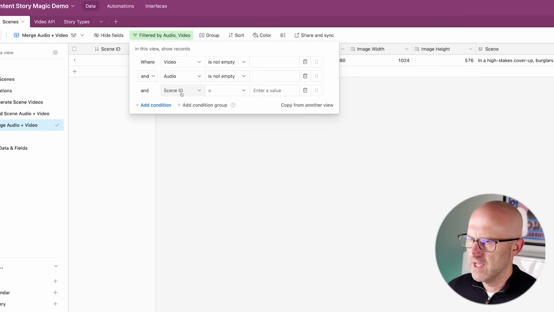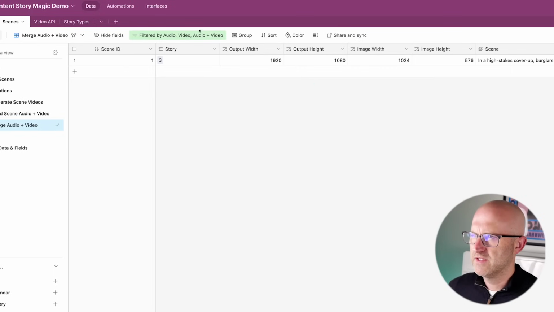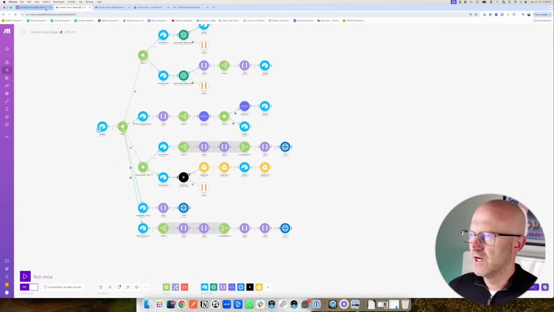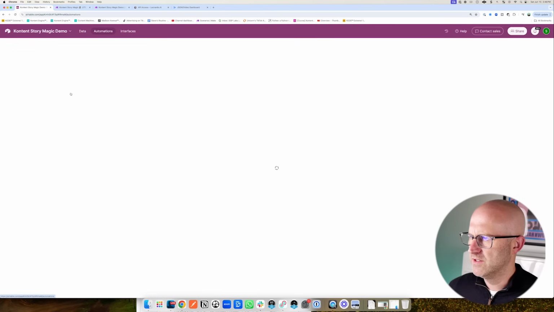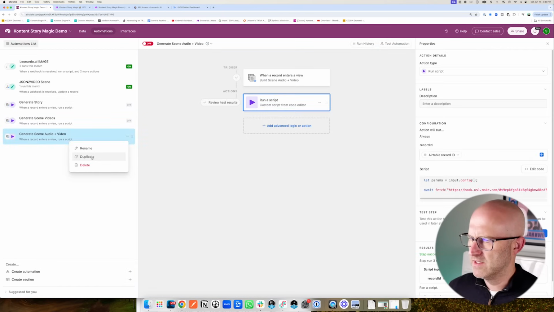And then we want to make sure that the audio video is empty. This one here is empty. And now only rows that are ready to process for this new automation will run. We're going to jump back. Let's come to our automations. Let's go ahead and duplicate this automation.